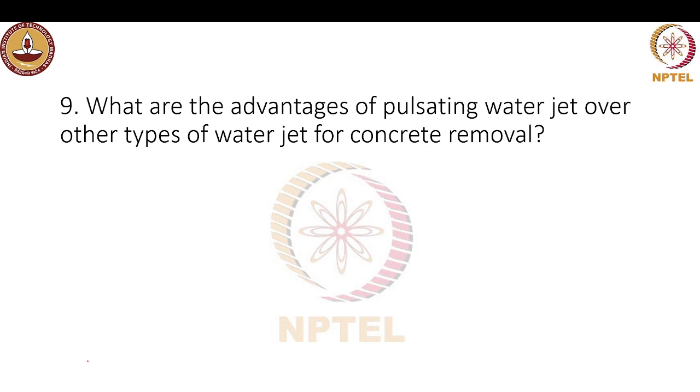And second is the abrasive water jet. In abrasive water jet, we use some aggregates or some stone-like material along with water, so when water with these abrasive materials strikes the concrete surface, it will remove the concrete. Third is the pulsating water jet. In pulsating water jet, we are using a high pressure system. So what do you think can be the advantages of this kind of water jet over the other two types?